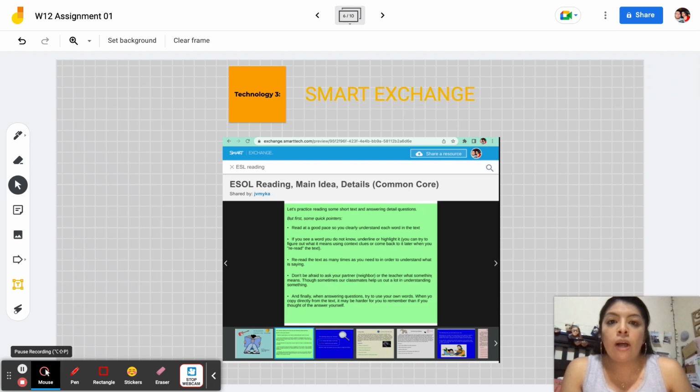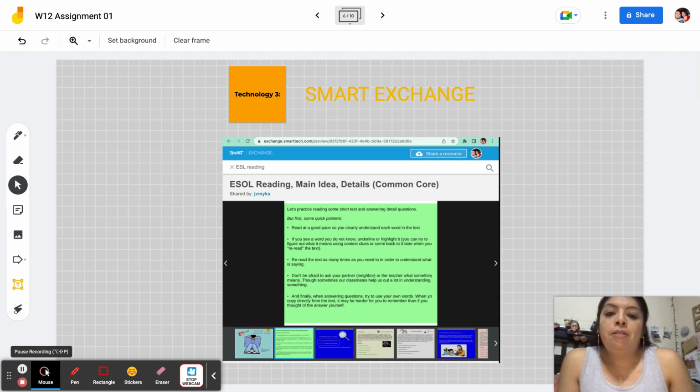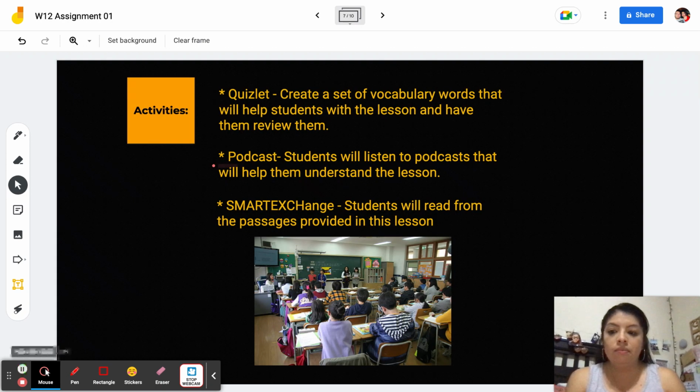The third tool I opted for was Smart Exchange. This is a great online tool because teachers can go on there and download the different lesson plans that are available for different areas, content areas. And so they can go in and kind of see what students are needing and just download those lesson plans and adjust them according to what their students are needing or even the levels.